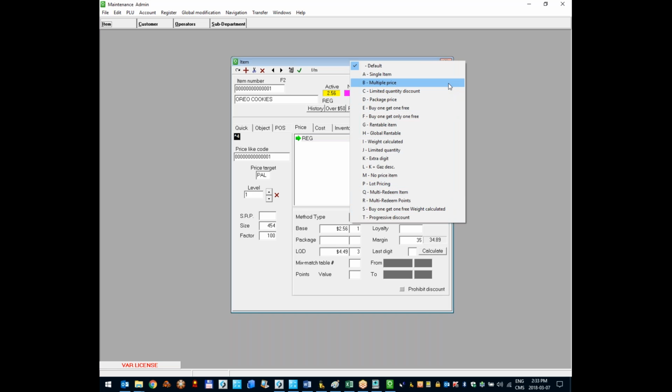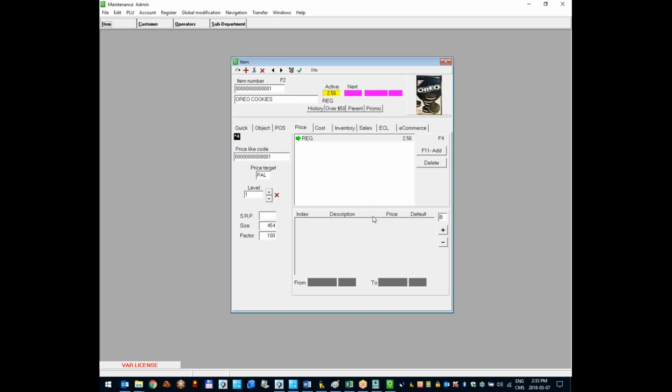If you put type B, multiple price, you get a little grid where you can add some lines and have more than one price, and we're still on the same price level. It's just different prices on the same level. One example that comes to mind is different vintages of the same wine. They all have the same barcode, but they're different prices. So you can use it for that.